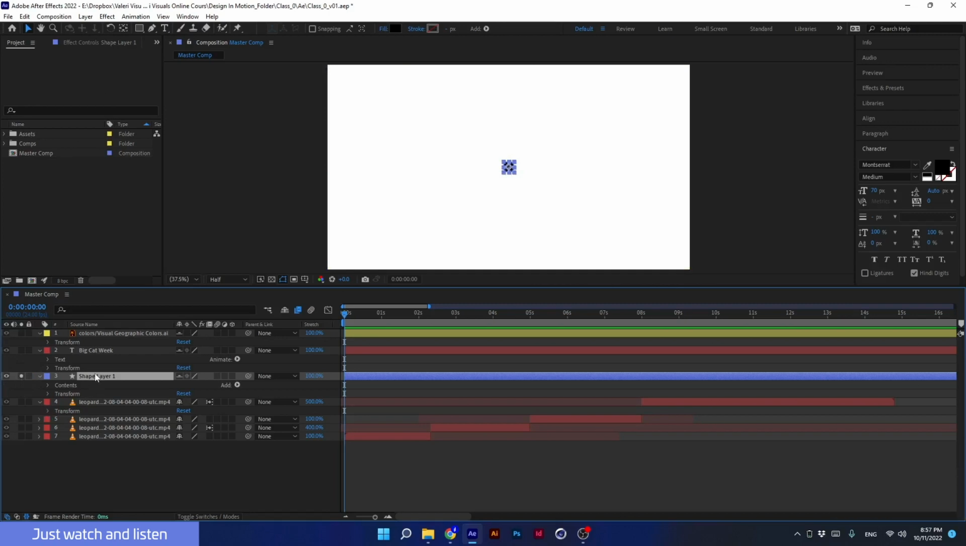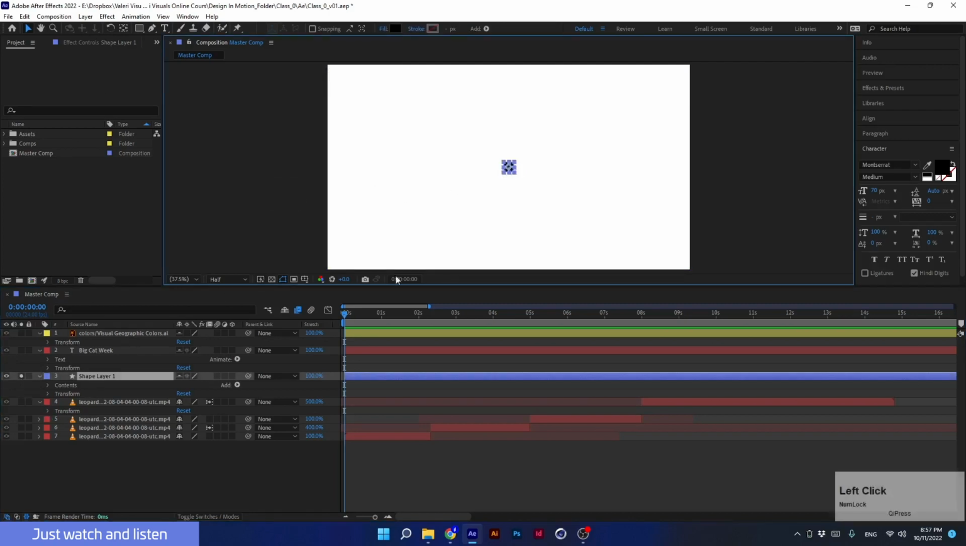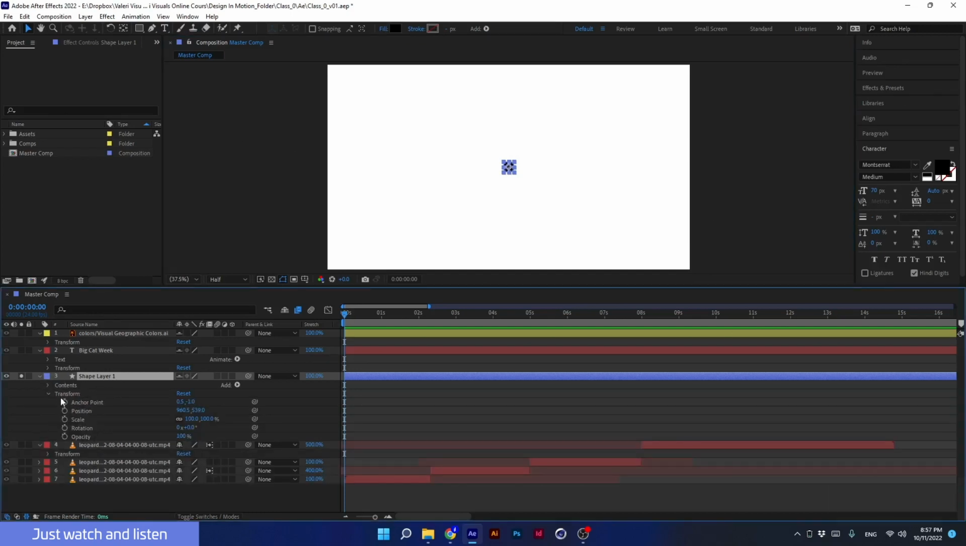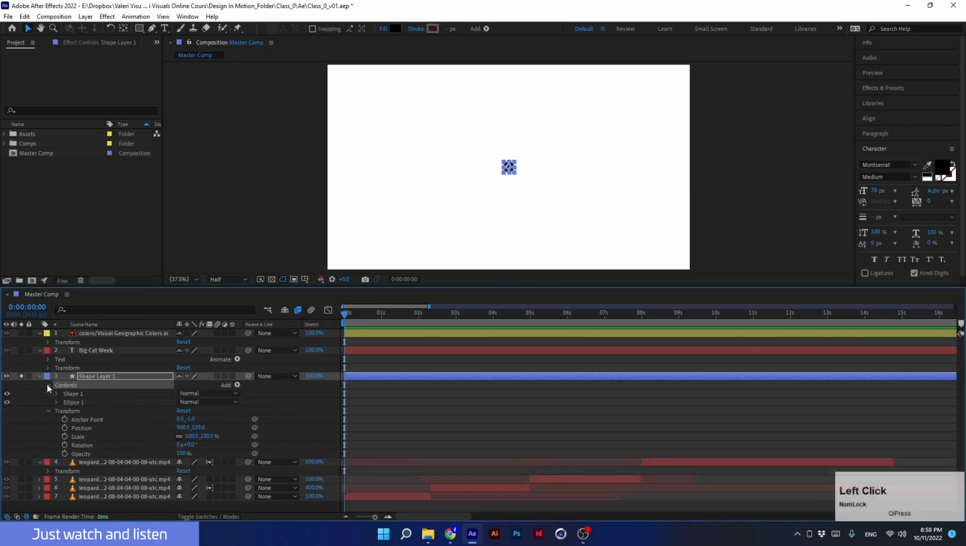I will isolate our shape layer so that we can better understand what I am going to explain. So the shape we created earlier has some transform properties. There are the transform properties of the layer itself, and there are the basic parameters such as position, opacity, etc. If I open the contents, we will see that we have several shapes here. This is a shape that I probably created by mistake.